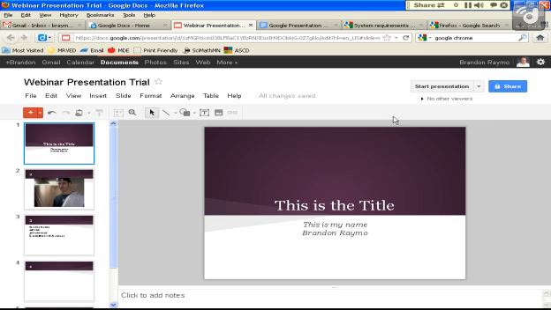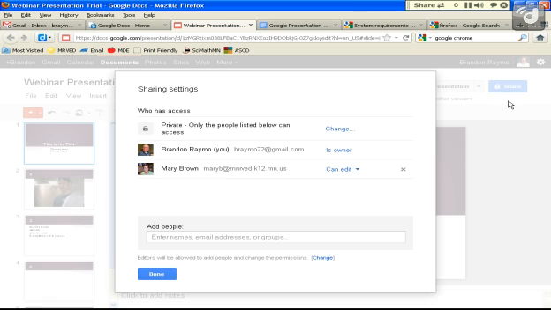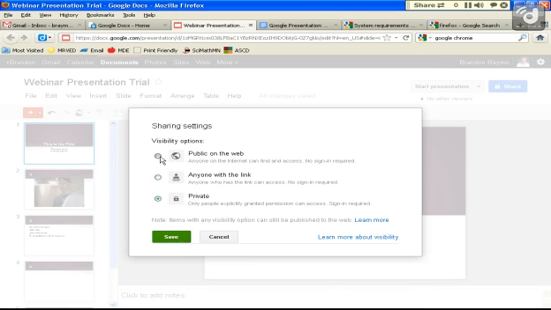And now you can also see that this document, if I just roll my mouse over it, is private to me and one more person. So I've only granted her permission to access this. Now, if I want other people to access it without having to send them an email, all I have to do is make this public. So as you can see up here, it says private. We're going to change that to public on the web.